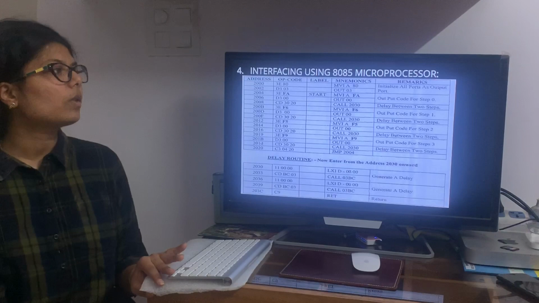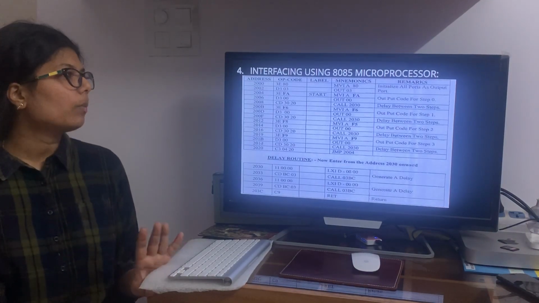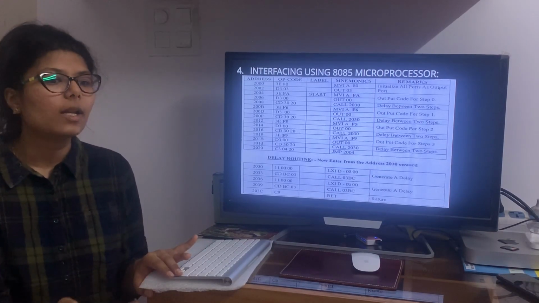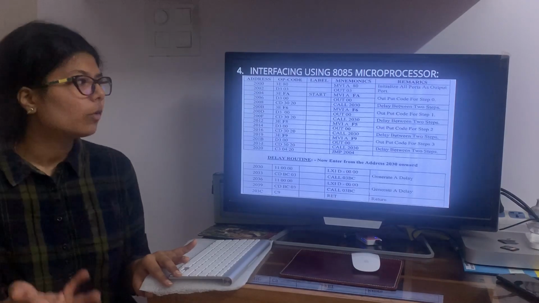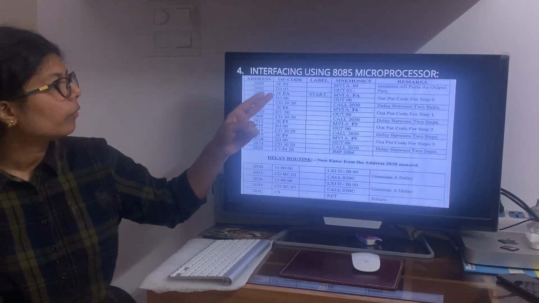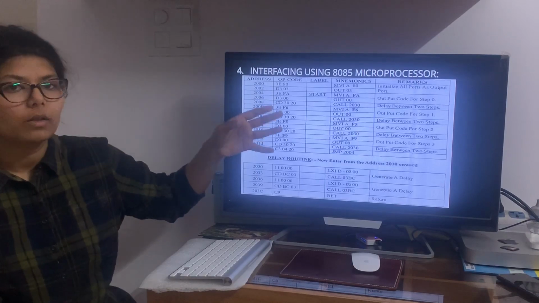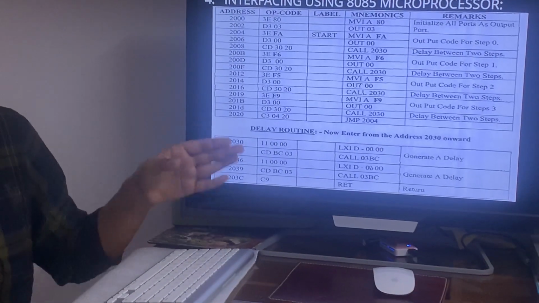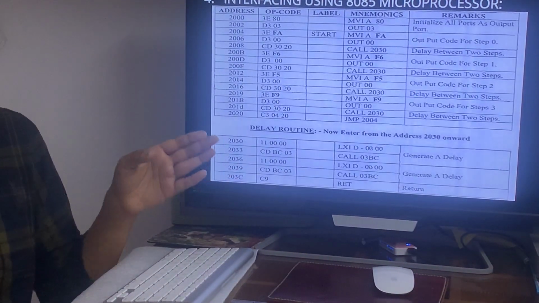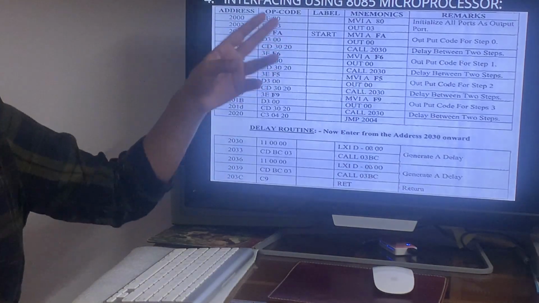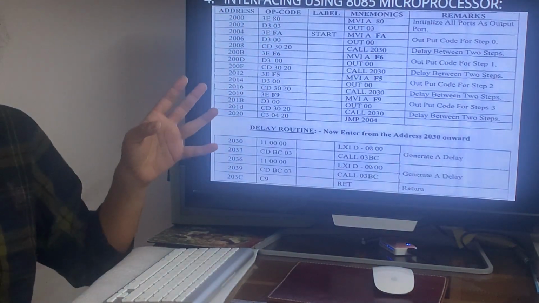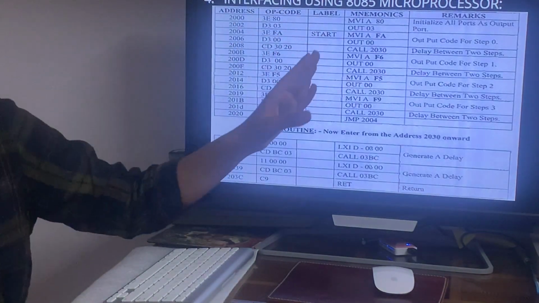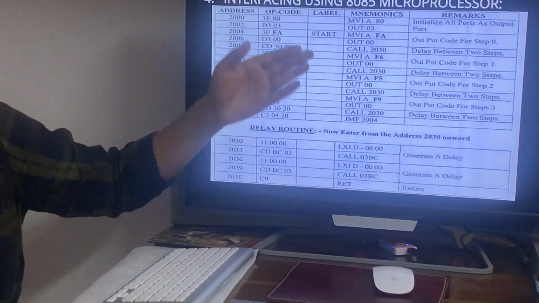Next we have interfacing using 8085 microprocessor. This shows how the microprocessor gives commands to the stepper motor, and hence it activates or rotates. So the first two codes of this particular interfacing program are MVI 80 and OUT 03. What this does is that it initializes all the ports as the output port, and these two steps connect the microprocessor with the stepper motor. So finally we have interfaced the stepper motor with the microprocessor via these two steps.